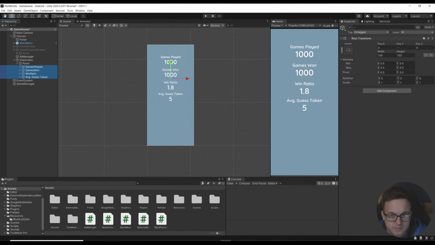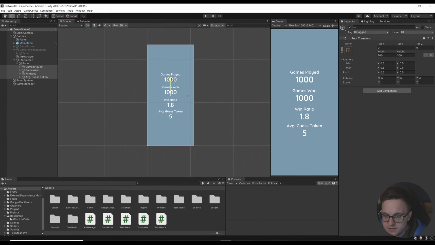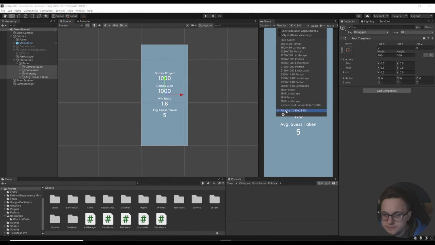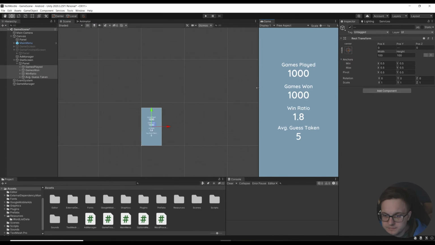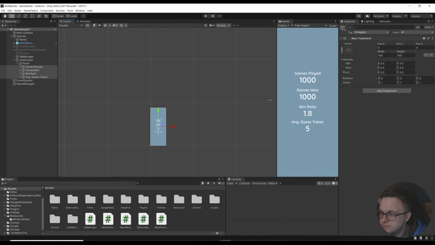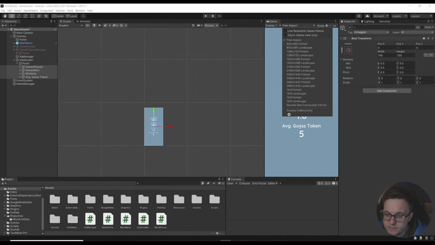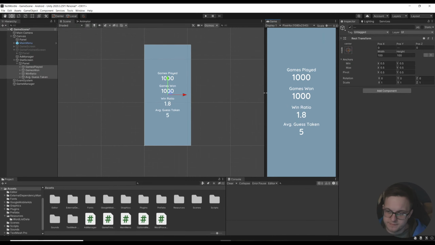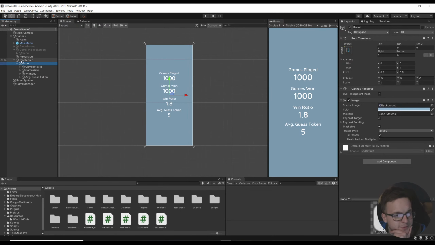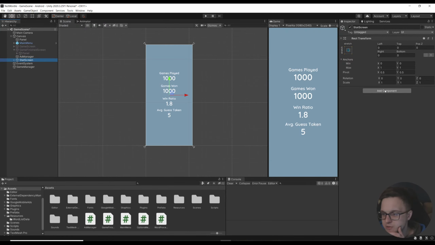Okay, let's get these and move these down into the center then. Just make sure that's all scaling nicely. Seems to be responsive nicely. So let's get this actually programmed in. I'm going to make a new script, StatManager.